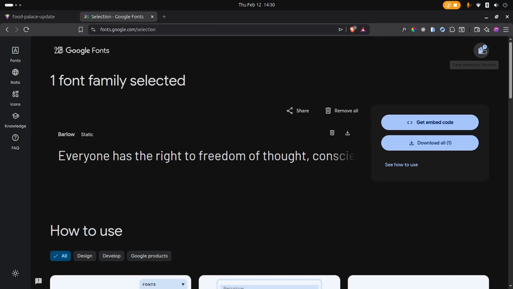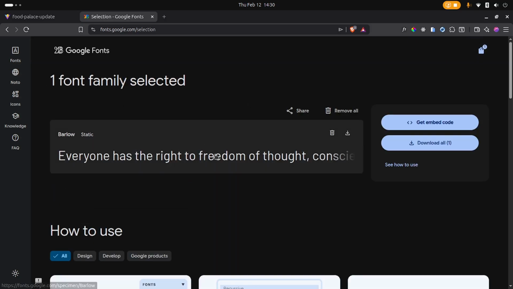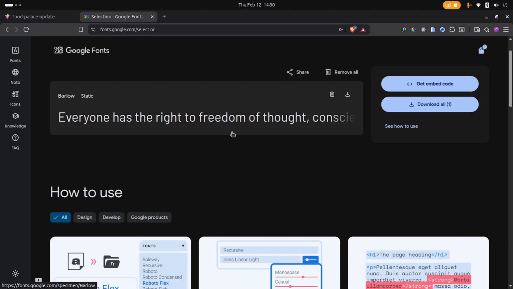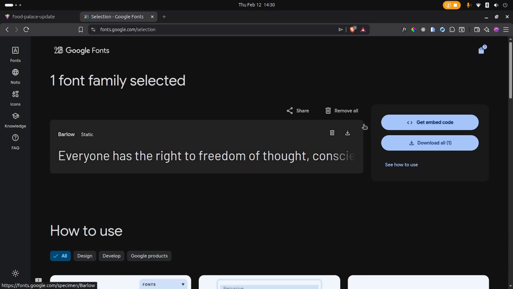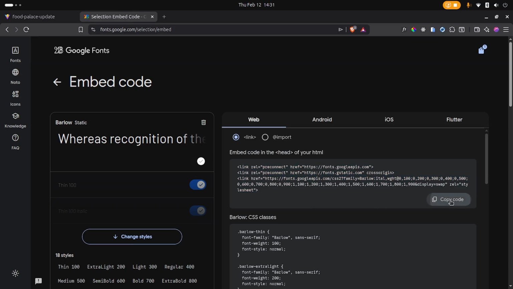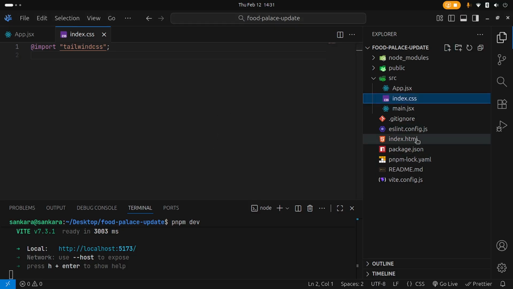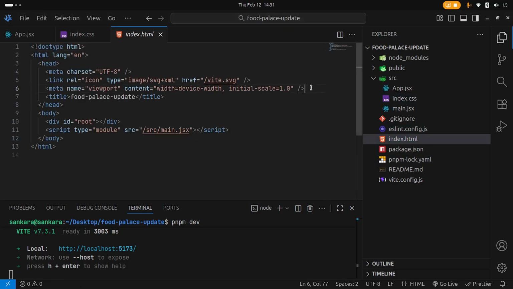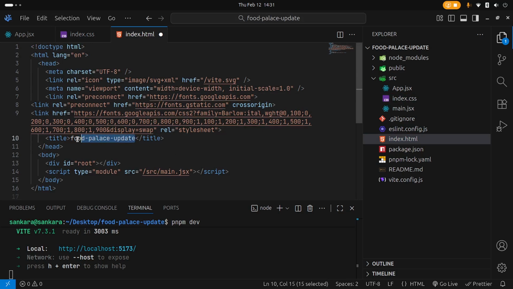And then inside this shopping cart right here, I'm going to say get embed code and ensure that you only have one font inside here. Otherwise, if you have multiple fonts, then when you get the embed code, it's going to get all the fonts that you've selected. So copy this, and then inside our index.html, we're going to paste it right there, and then change the title to Wood Palace.